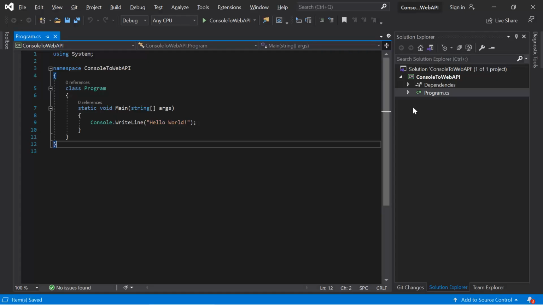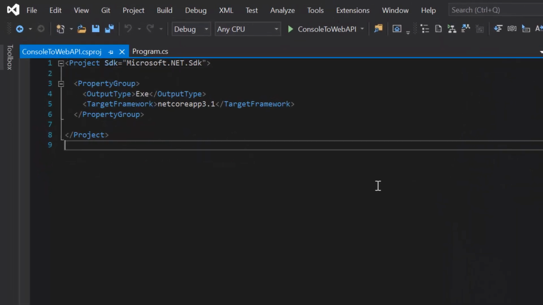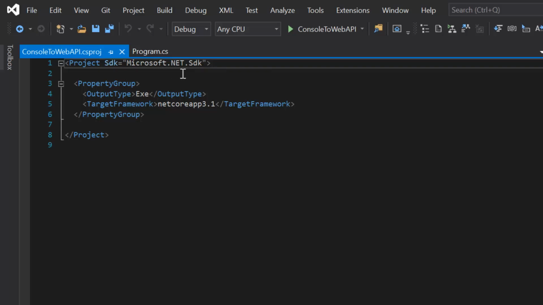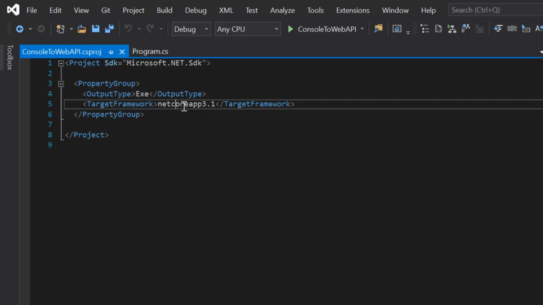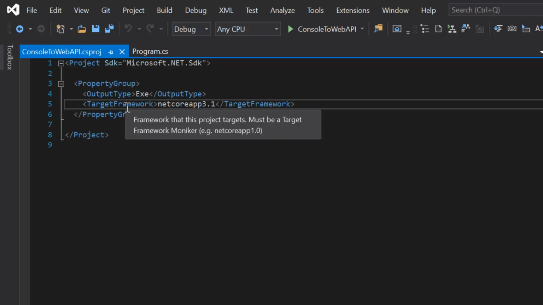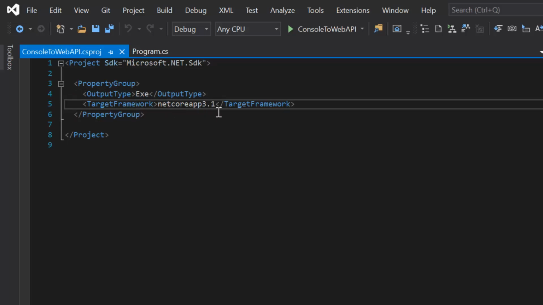Let's open the csproj file for this console application. To open the csproj file, we can double click on the name of this application. So here we are in the csproj file. By default, you can see what the SDK is. The SDK is microsoft.net.sdk. Here is the output type, it is exe. And then what is the target framework? The target framework is Net Core App 3.1.